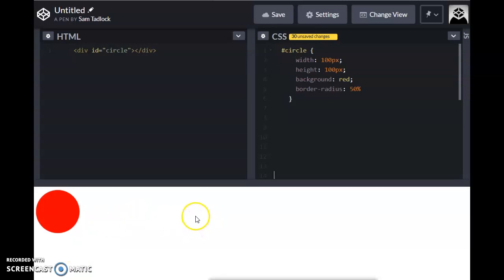Okay, so here is a shape that's being styled in CSS. This is a div that I have ID circle, and then in CSS, it gives the div a width, a height, and a background color of red, which obviously makes it look like this, and then a border radius of 50%.